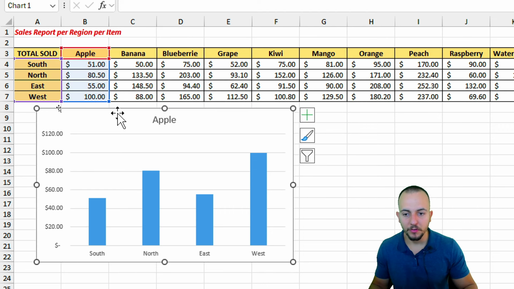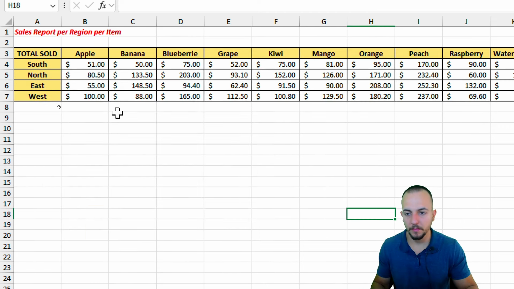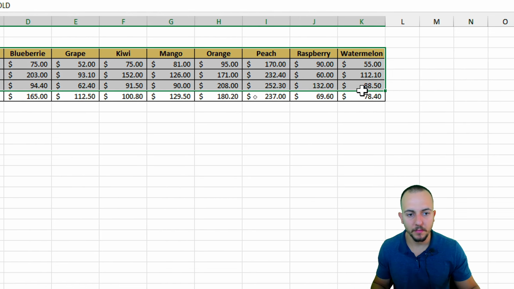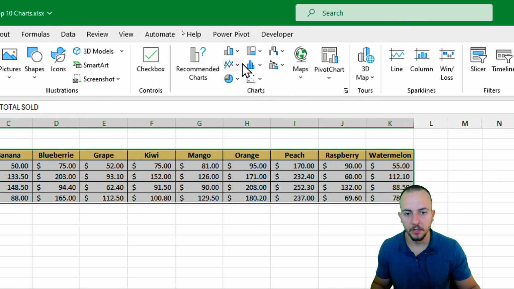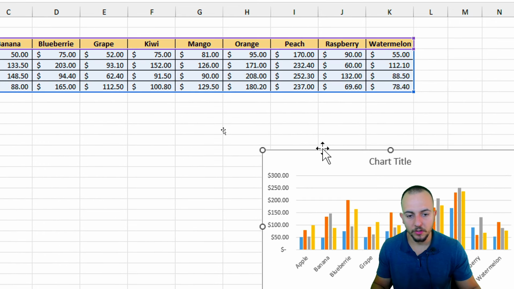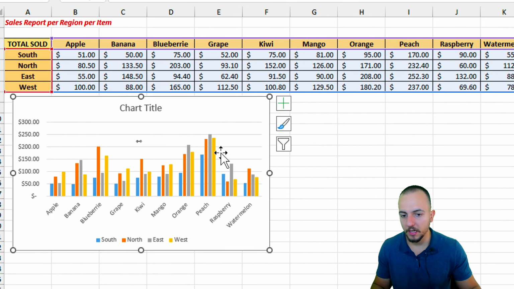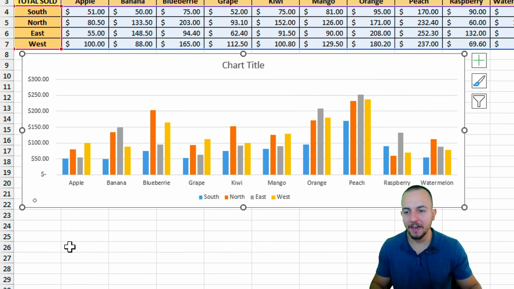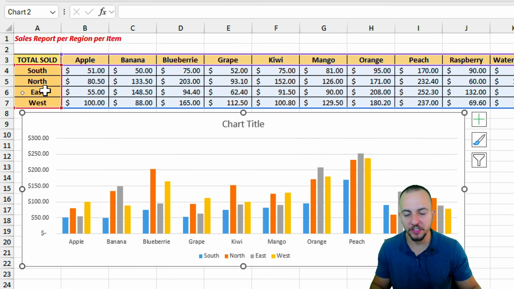Instead of using a normal column chart, I can basically select everything and go to insert, click here, and then use a clustered column chart. Actually, it's the same chart. However, we can expand this range. And the result is going to be something like this, where we can see both of the categories that we have. The one to the left, the region, and the one here above, that is the items.